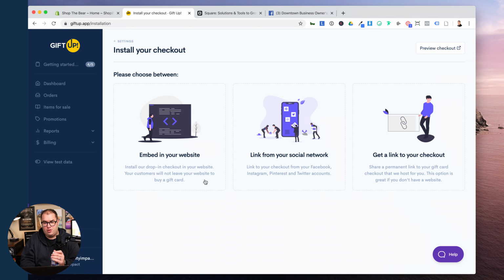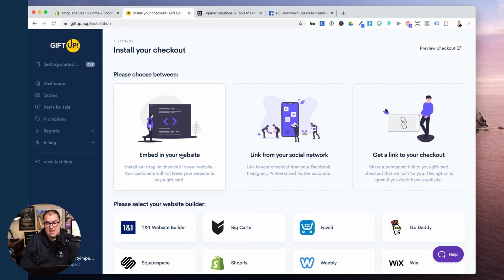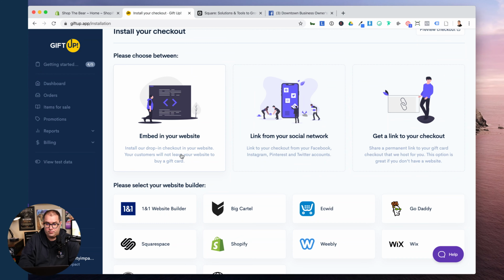The one is to embed in your website. That basically means you already have an existing website, but you want to put this on your website now. So you might just have a basic brochure-based website. It's not super interactive, but you want to direct people to like bearcityimpact.com and put a page on there that's just for gift cards. But your website doesn't have some sort of gift card checkout, so you're going to use this code that they give you to put into it.